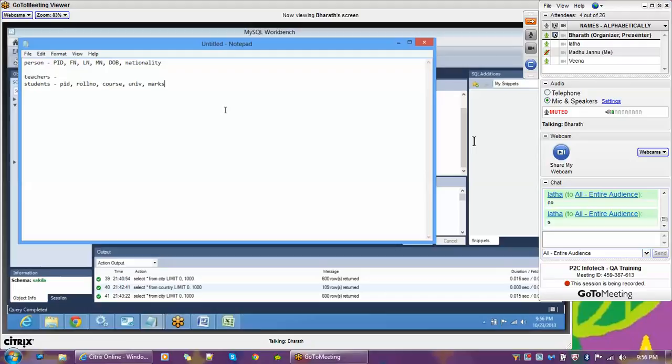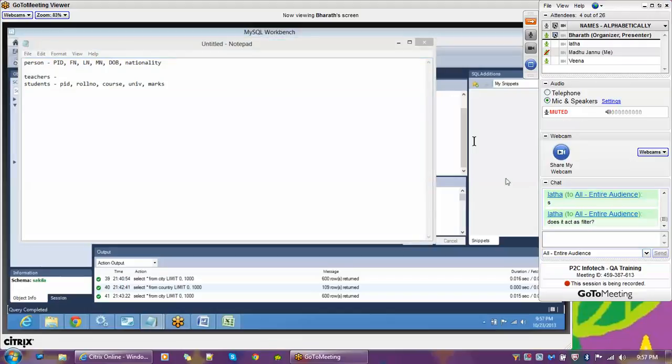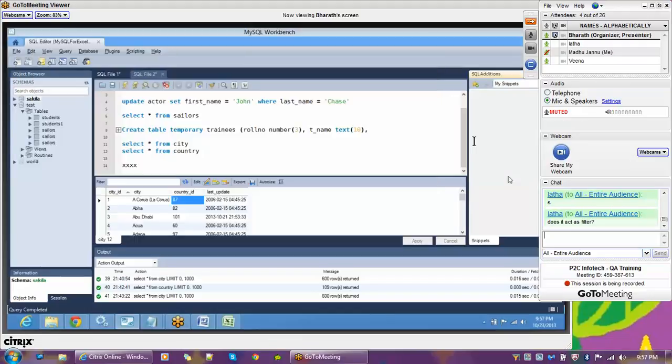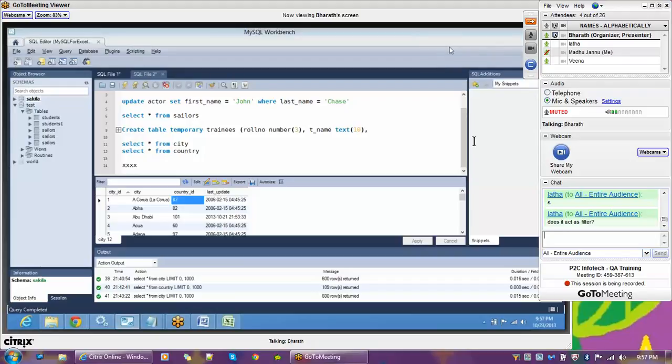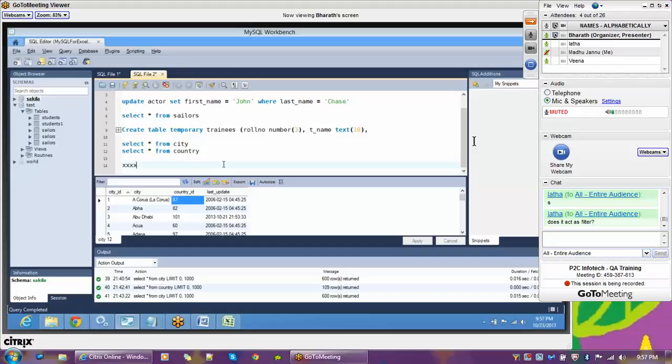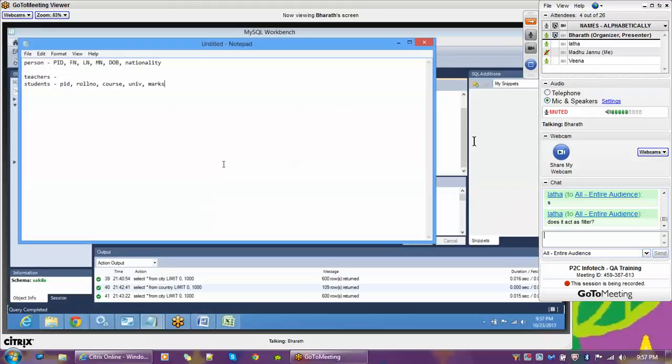But when it comes to specific details related to his employment status or to his profession, then I would go for the student's table or teacher's table. In fact, it's not a filter actually. It's a relation. I can say it's a relation. So each and every student is a person.